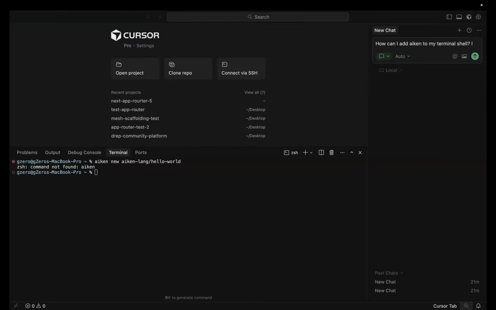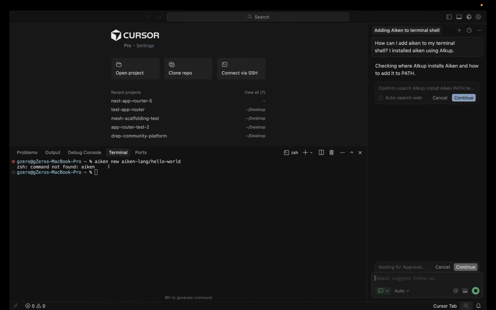Interesting. What is it? Well, I just thought it would work because it was in there, so that's interesting. Let's see what it says. Okay. Are you guys directly able to use Aiken commands after installing with ACUP?